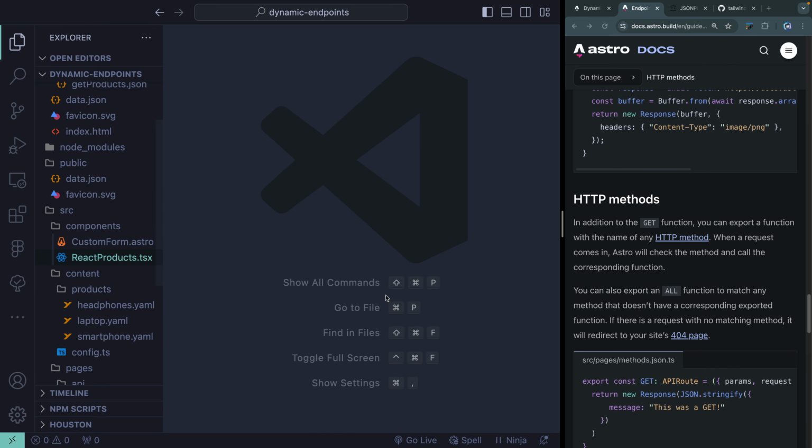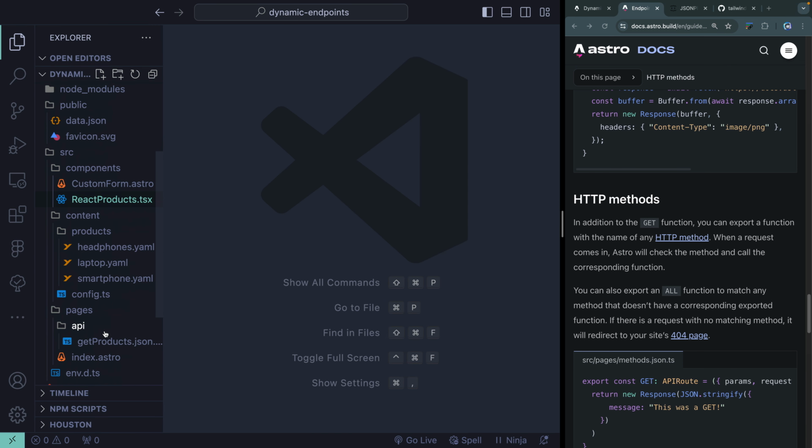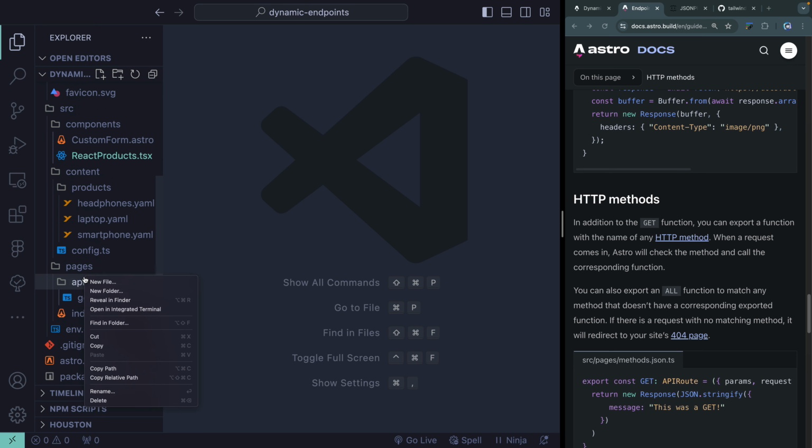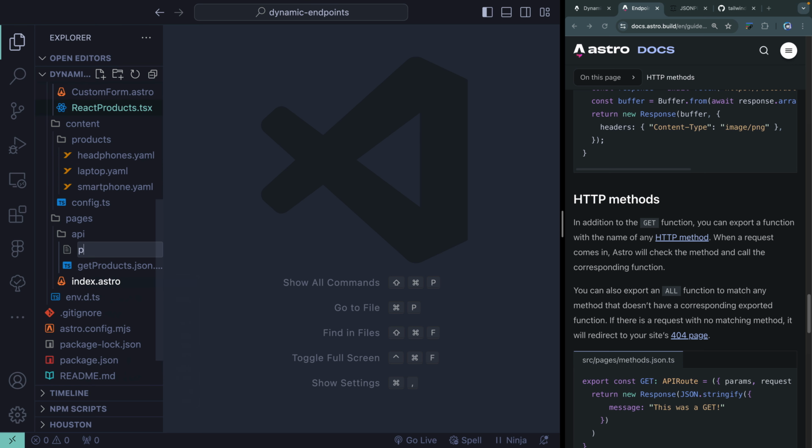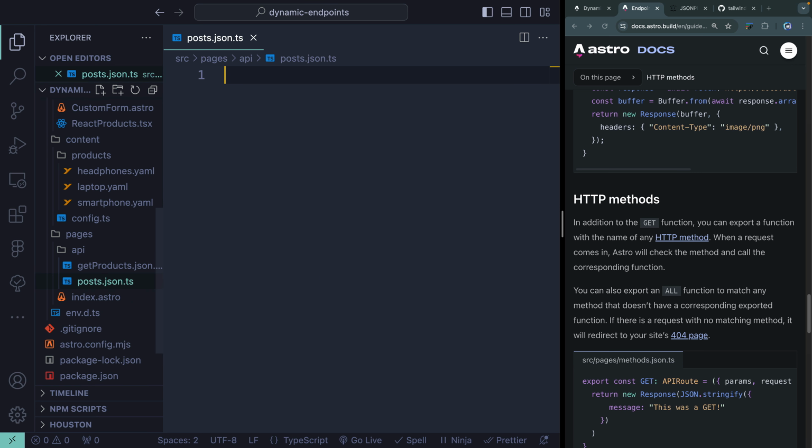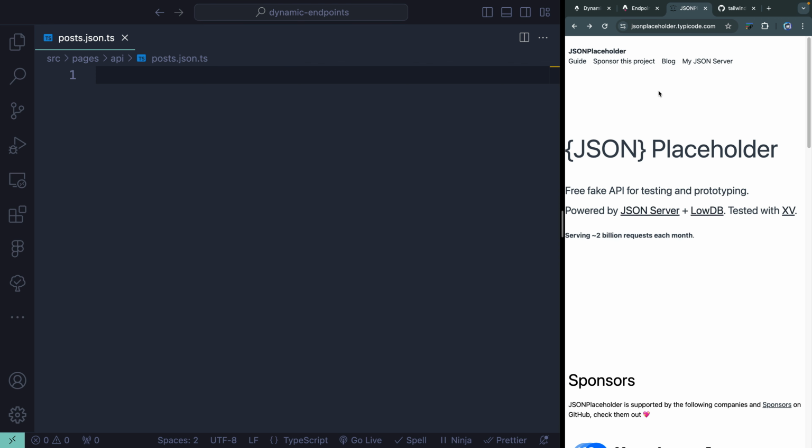Okay, so with that said, let's go ahead and shut down some of this stuff. I'm just going to come over here back to my API folder. Again, all the routing is done inside this pages directory. Here, what I'm going to do is create a file called posts.json.ts. I'm saying posts here because we're going to use the JSON placeholder API. This is just a free fake API for testing and prototyping.